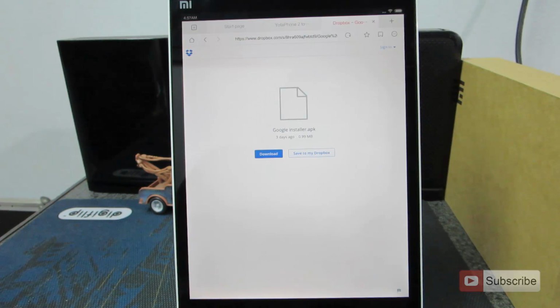Though you can download it from the Mi App Store, I am unable to find it, so I have made a link for that. I have put it in my Dropbox.